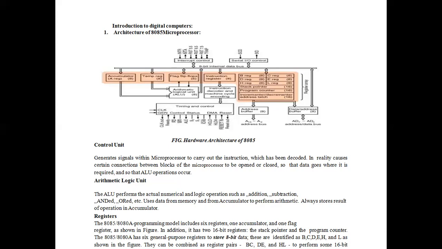Next, we are going to see introduction to digital computer architecture. First, we are going to see the architecture of the 8085 microprocessor, which is the basic microprocessor. So this is the hardware architecture diagram of the 8085. In that you will be having a control unit.